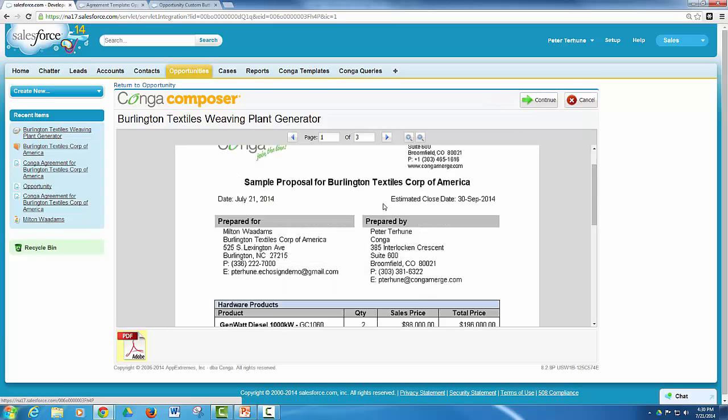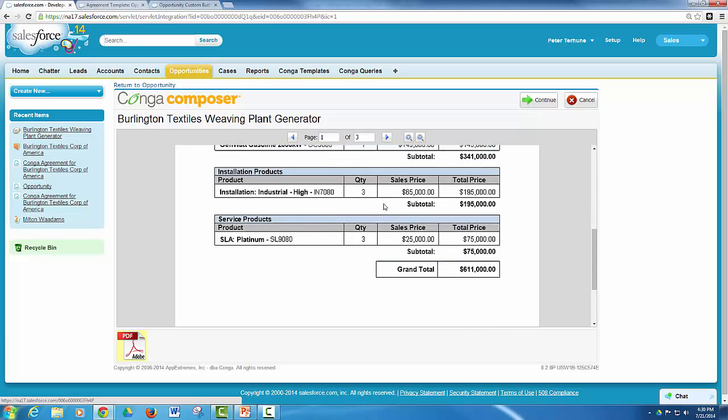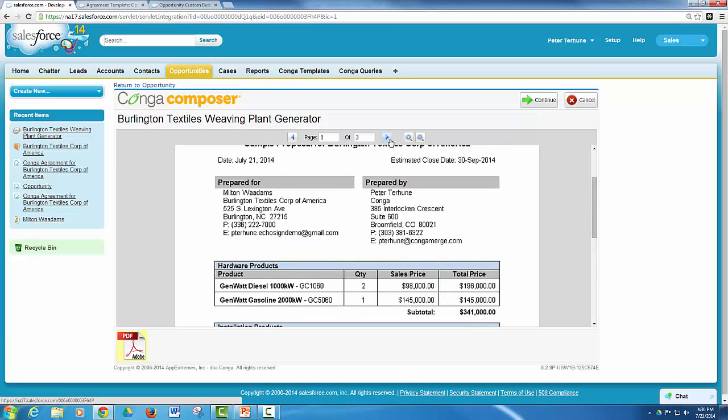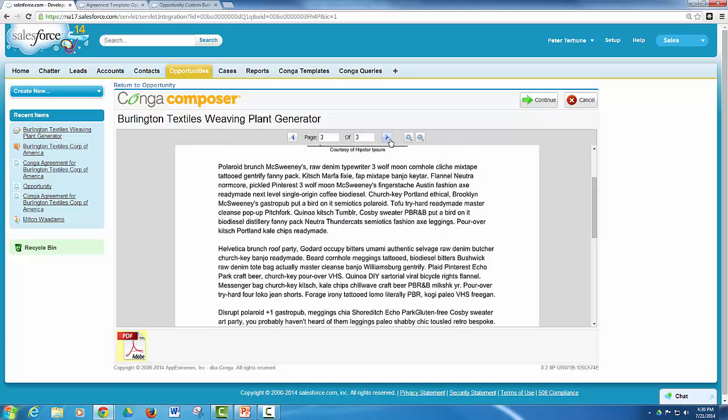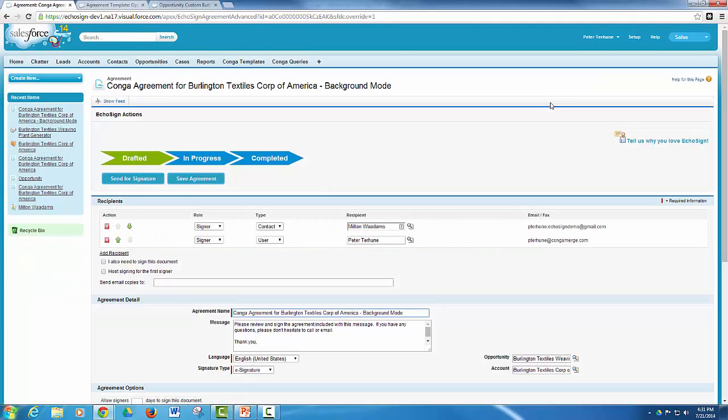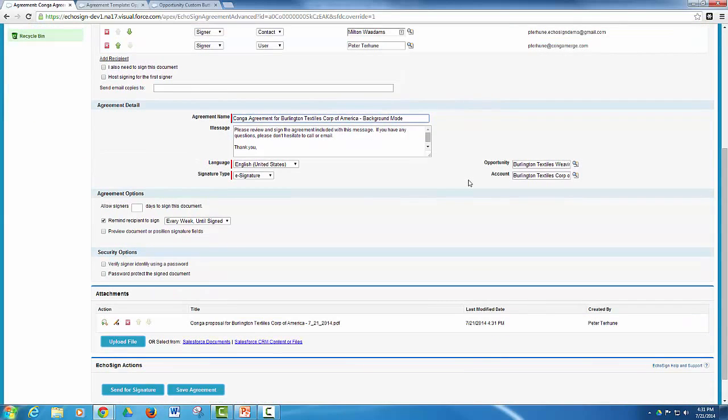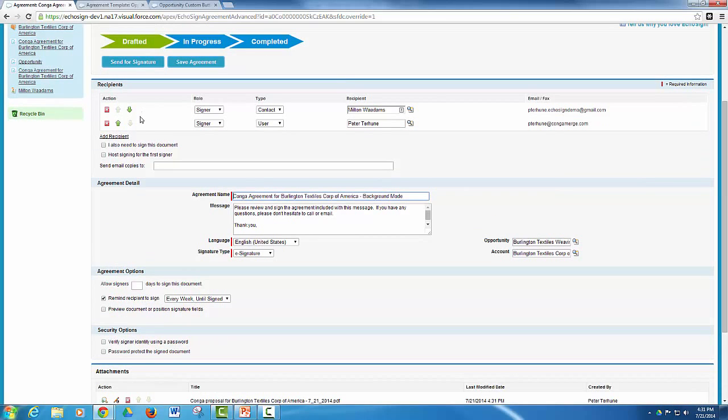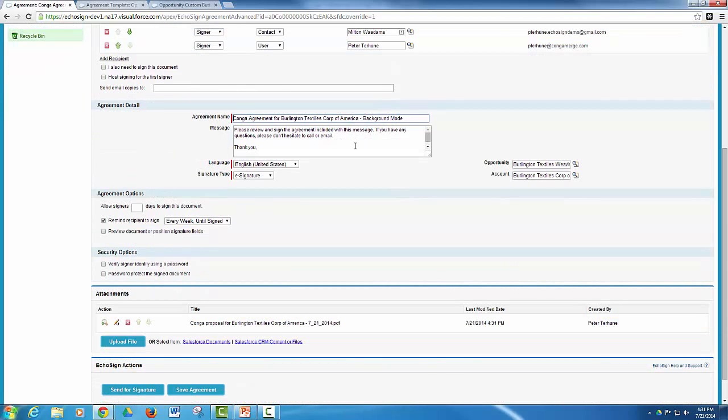So here's our preview. We can scroll through. You see that similar output we had a moment ago. Page 2, page 3, and now click Continue. So we're going to move from the Conga Composer environment into EchoSign, and it's ready for delivery. Great. So now my users can make changes. They can change the recipients, change messages, things like that. Maybe even add additional attachments or upload further files.